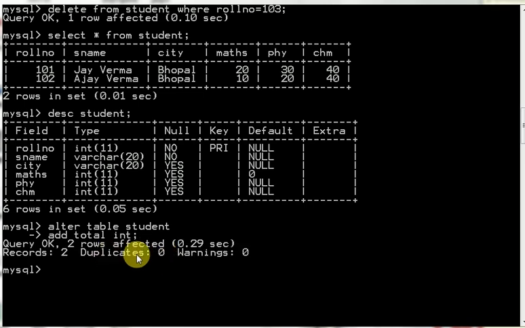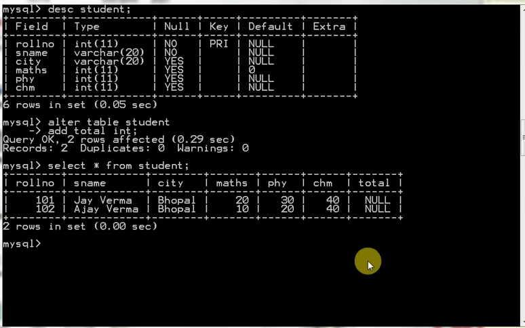Now two rows affected. Okay, that means my query is okay, the column is added, and two rows are affected. Why? Because for these two records it's added with a null value. Look, so I am typing here select star from student. Now it displays null values here. Why? Because that column is added right now, so all the records come with null values.